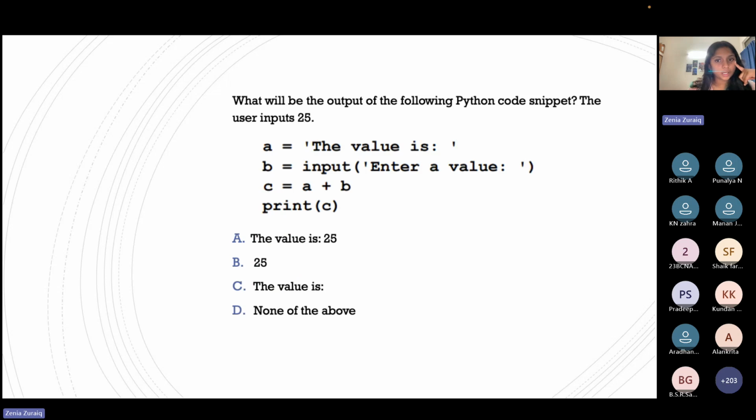Okay, great. Next question. What is the output of the following Python code snippet? The user inputs 25. Look at the code carefully. What is the output? Okay, I think the majority of people are saying A. I'll give one more minute in case people are still answering. Okay, someone is saying 100% A. Good. Most of you are saying A. The answer is actually A.